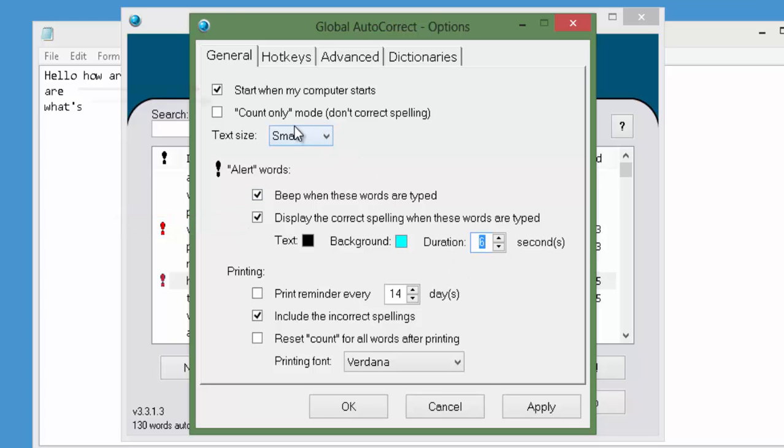Also while we're in these settings, you can have Global AutoCorrect start when Windows starts by checking that button. Count only mode will only count the spellings you're making but won't correct them as you're typing. So you just might want to know how many spellings you're making and check them afterwards, rather than auto correcting as you're going along, so you can tick that to enable that. And again you can choose your text size.